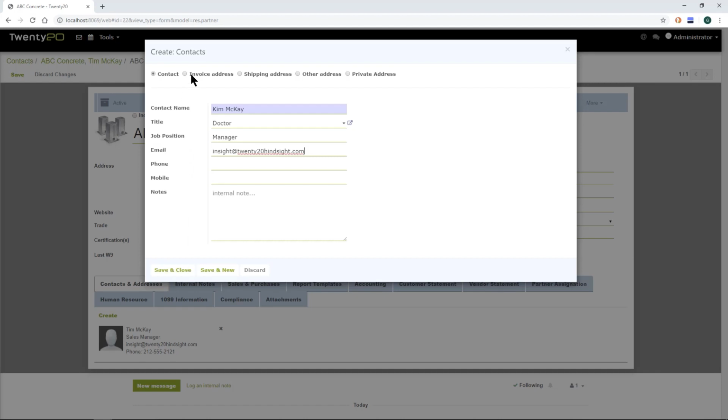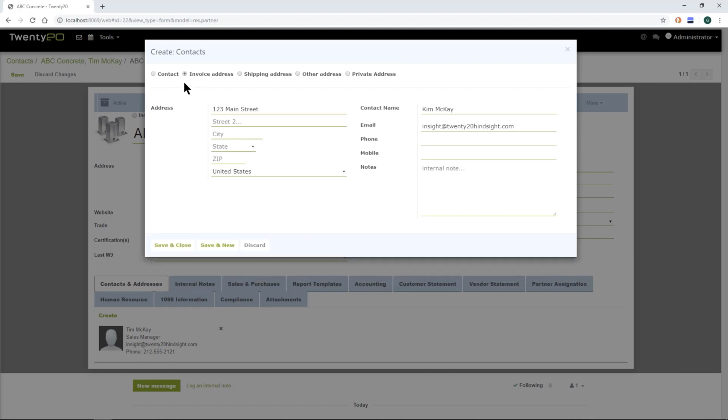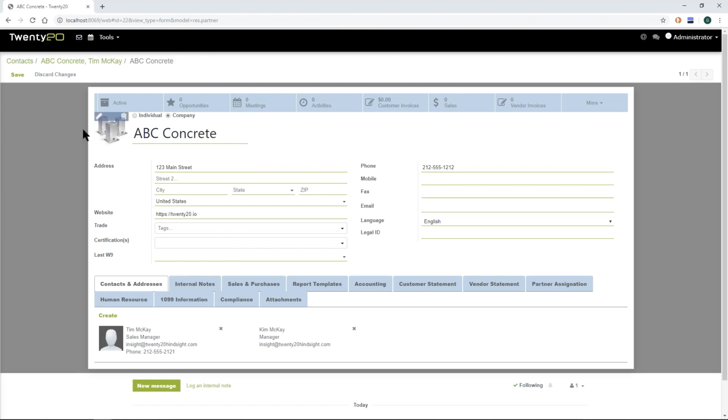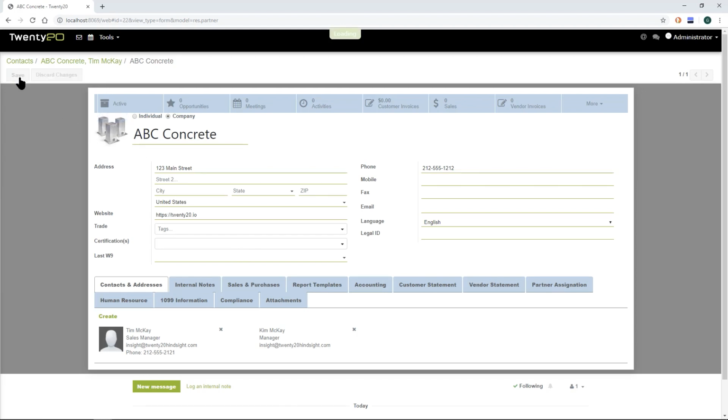You'll also see at the top of the screen other options. Maybe I want a separate invoice address, or shipping address, other address, private address, etc. I'll just Save and Close. All right, let me save the record for ABC Concrete.